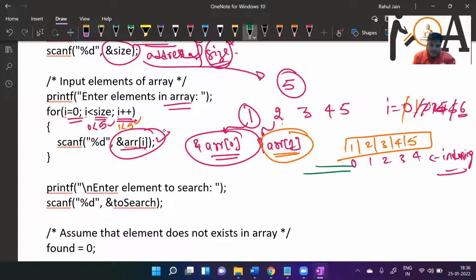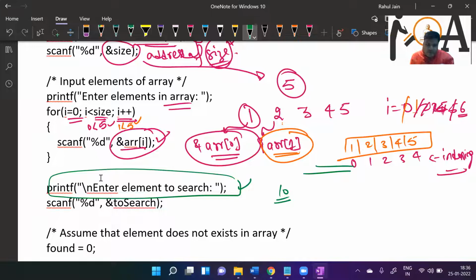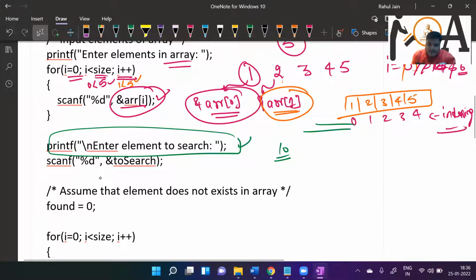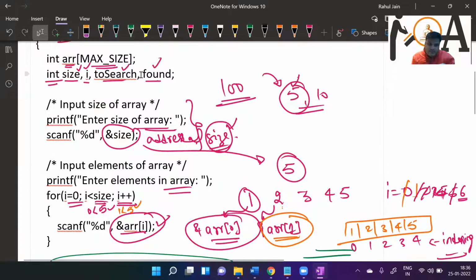Now we ask the user to enter the element to search. Let's say the user has entered 10. Now tell me whether 10 is stored in this array or not. It is not stored. So this 10 is what the user wants to find. It is stored at the address of to_search, which is the variable we have declared here.